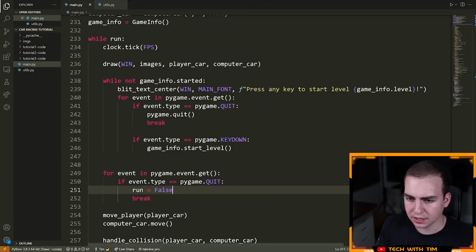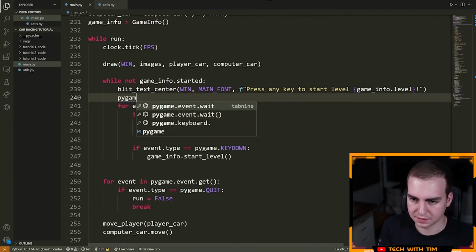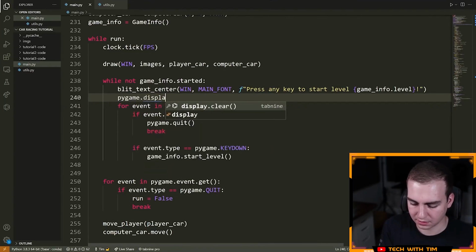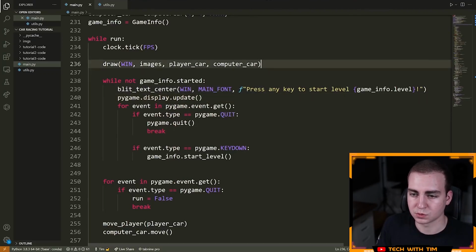Now I'm wondering if I'm missing anything. I am. The one thing I'm missing is I need to manually update this display here. So pygame.display.update to ensure I actually show this, because we're going to be skipping this draw function. Hopefully that kind of makes sense, but we're drawing everything, right?